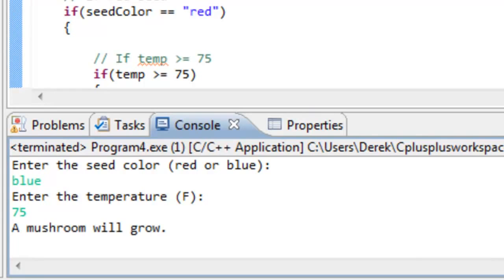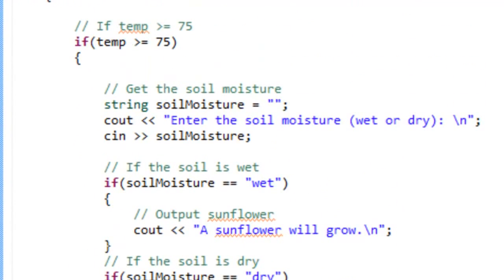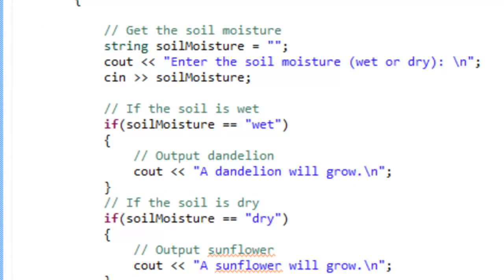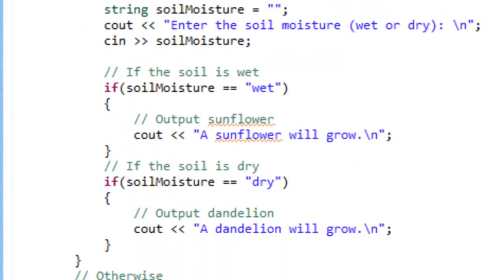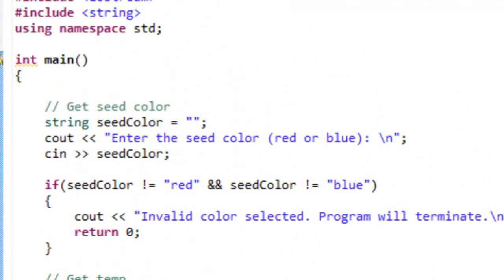And it has a mushroom will grow. And that's exactly what we expected, because it did not fall into this temperature range. Let me scroll down a little bit further to get to the blue section. So yeah, it didn't fall in between the 60 and 70 range, so we ended up with a mushroom here. So it's perfectly okay to have the else statement like we have here now, as long as we've validated our input through this condition here.